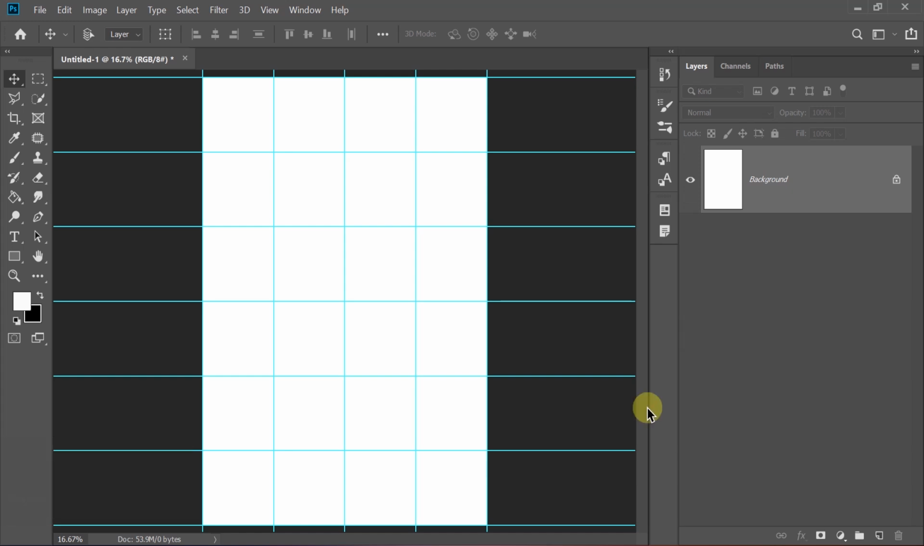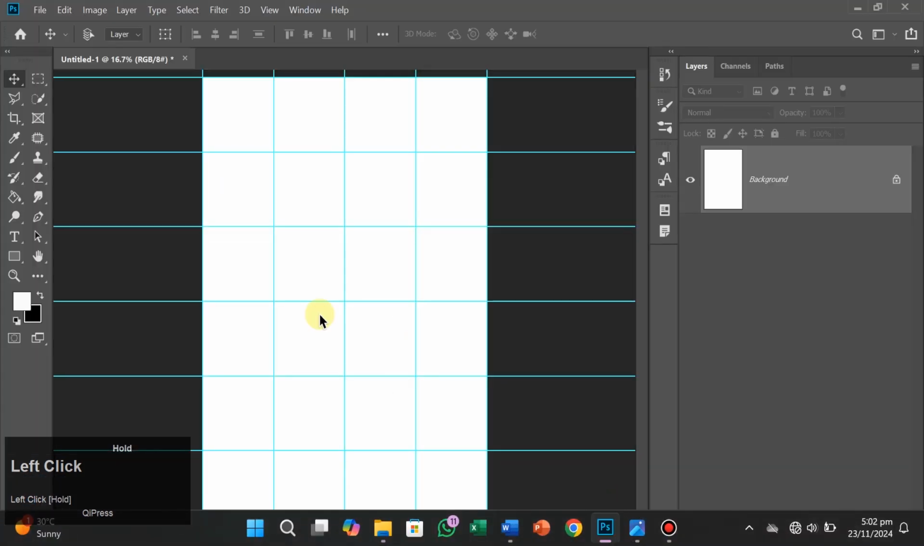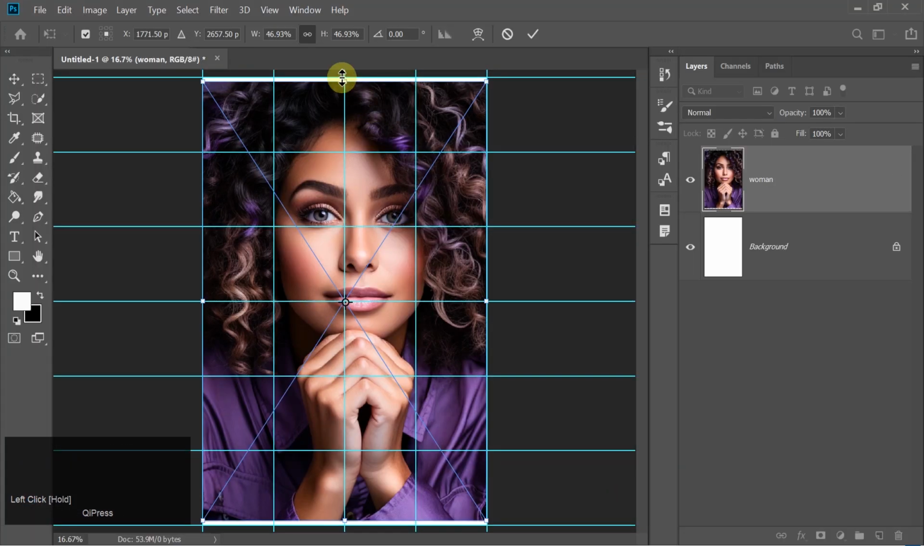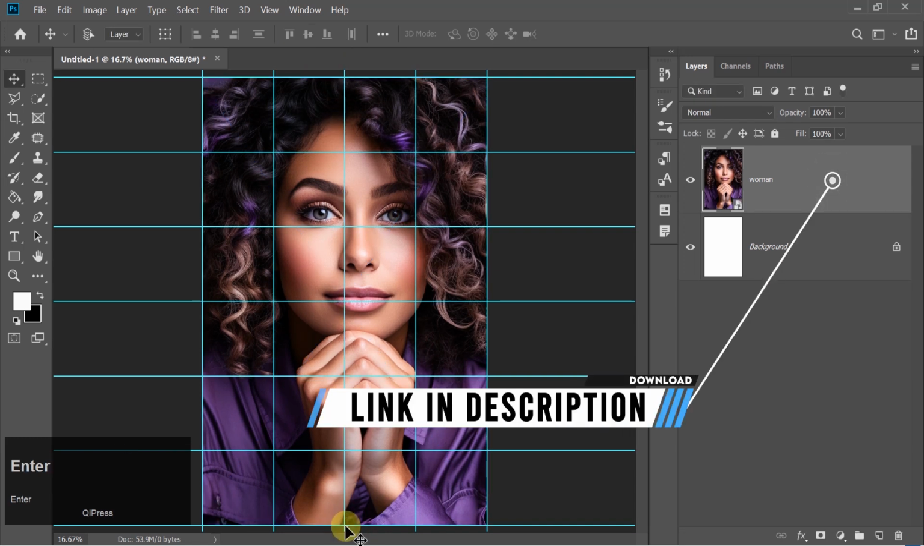Time to bring in our star performer, the image. Drag it over to your canvas. If you don't have the image yet, no worries, I've got you covered. There's a download link waiting for you in the description below.